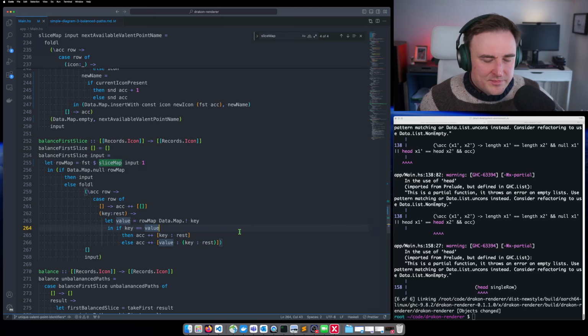So this is it. This is where we check if the key of the map is equal to the value of the map, meaning if there's a valent point inserted. If not, the valent point should go first and the actual icon should go next. Okay.